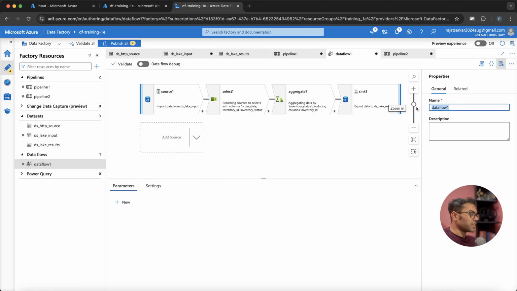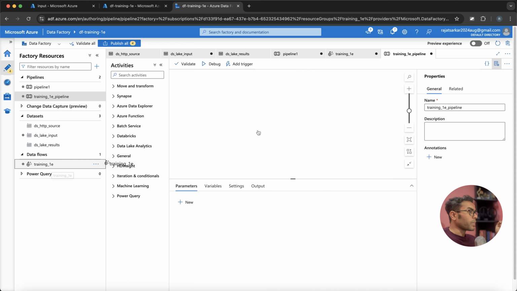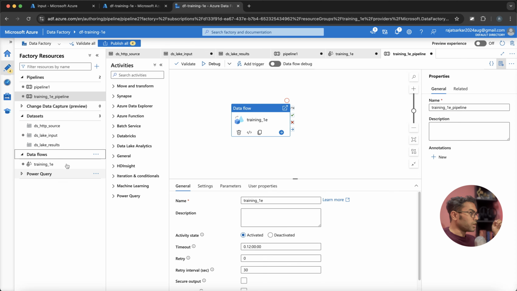This is training_1e. That's the name I've given for all the things, so it'll look good. Now I'll go to pipeline 2, which I've just created. I can give it a name here, training 1e, and I'll say pipeline so that we don't get confused, given that I've given the same name to everything. So I'll copy my data flow here, whichever I've just created. So this is it.